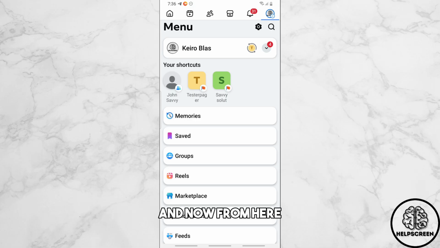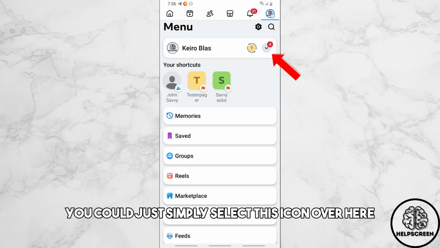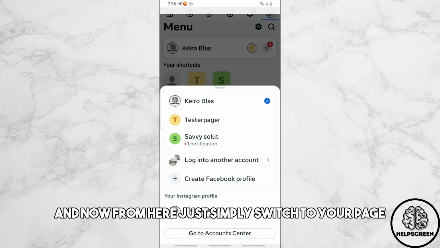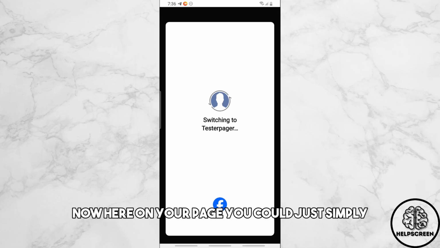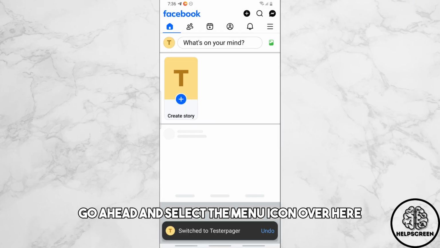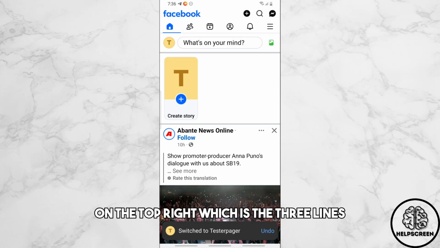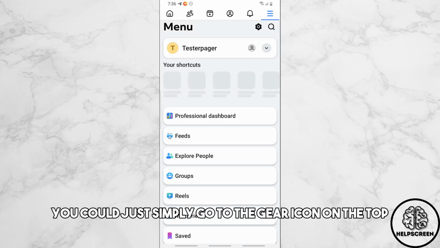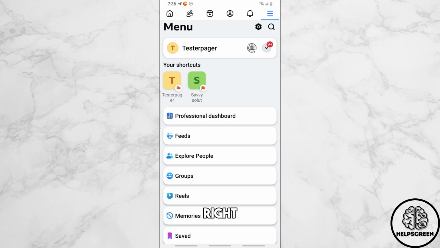And now from here, you will just simply select this icon over here to see all of your pages. And now from here, just simply switch to your page. Now, here on your page, you can just simply go ahead and select the menu icon over here on the top right, which is the three lines. Now, here you can just simply go to the gear icon on the top right.